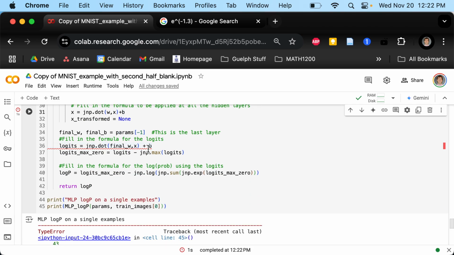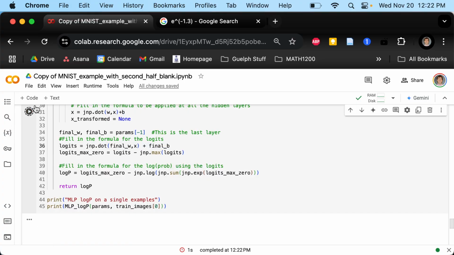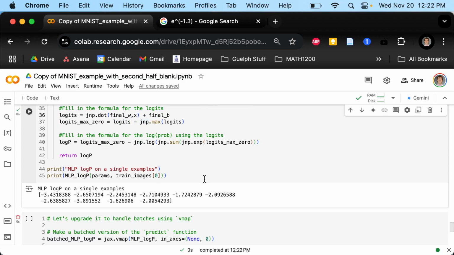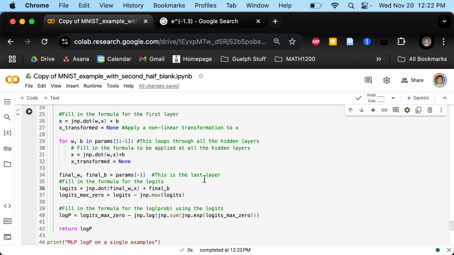Okay, it doesn't like B. I guess this should be final B. Final B. Okay, is that my problem? Okay, now it works. And so here I applied it to one example, and I got -3, -2. These are numbers that are all approximately -2.3, approximately 1/10. Questions or comments about what we're doing?